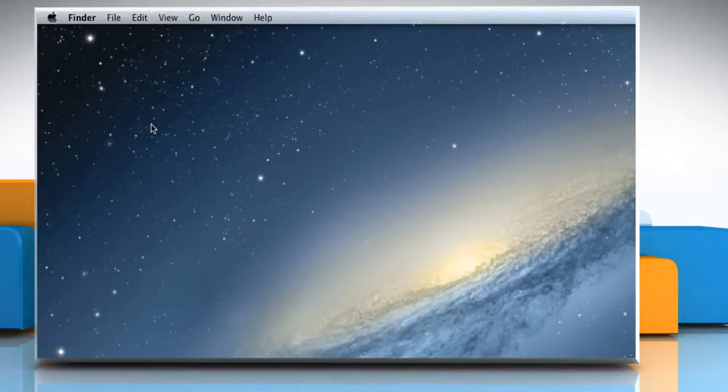Hi friends! Do you want to view the information about a movie file, such as its compression format, size, and frame rate in QuickTime Player? Here's how you can do so.